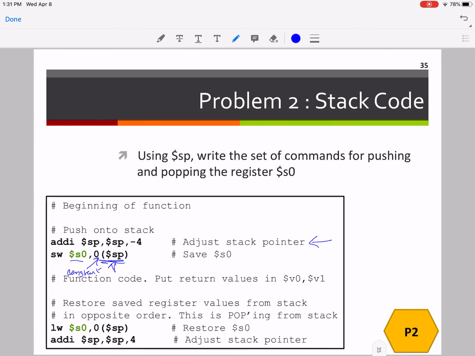And now, because S0 has been backed up onto the stack, I can do all kinds of crazy things with S0 in this section of the code. Once I'm done, I need to retrieve the original value of S0 back. So I will pop S0 off the stack. Now remember, pop is the opposite of the push operation. In push, you stored the word S0 onto the stack last. In pop, you read it off first. So first I'm going to read the stack value and load it into S0.